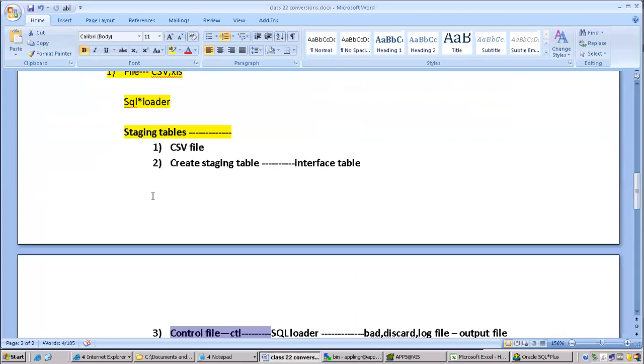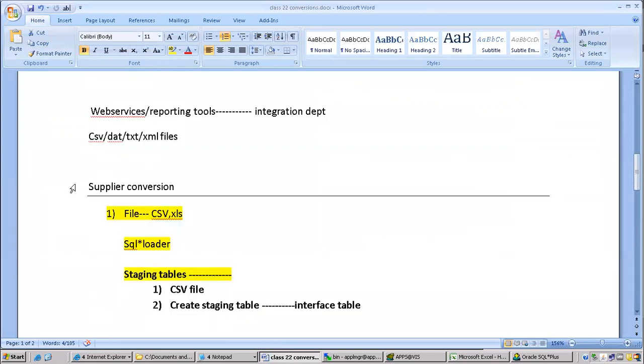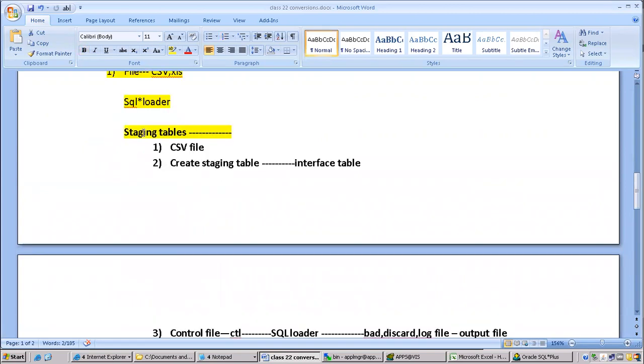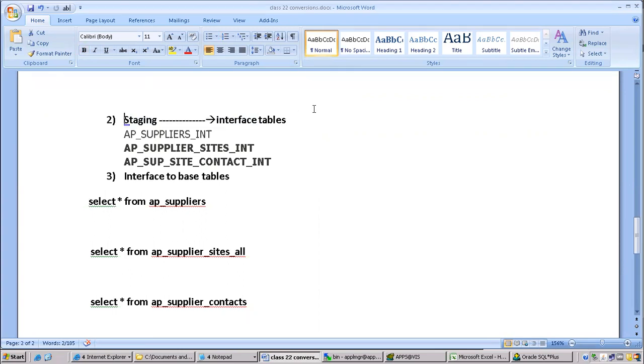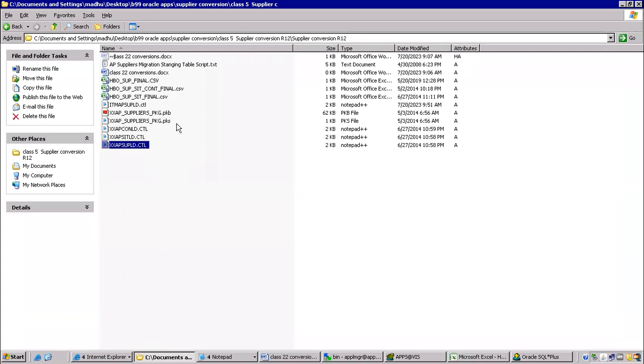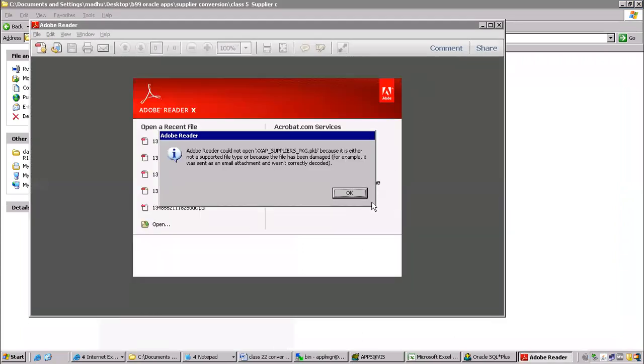Okay, guys. So we are working on a conversion program, supplier conversion. We are loading the suppliers' data. As of now, the first stage is over. In the next class, we'll discuss the package. I'll show you the package.